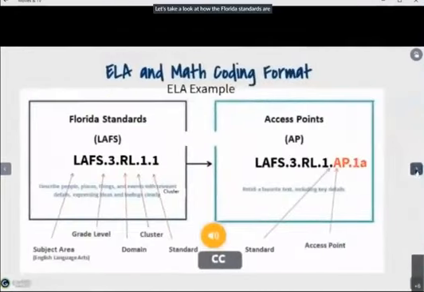Let's take a look at how the Florida standards are coded for ELA and math. In this language arts example, the beginning letters LAFS stand for the subject area of Language Arts Florida Standards. This is followed by the number 3, indicating this is a 3rd grade standard. Next are the letters RL, which show this standard is a reading standard for literature, which belongs to the cluster or topic, key ideas and details, which is indicated by the number 1. And finally is the number 1, indicating the standard.